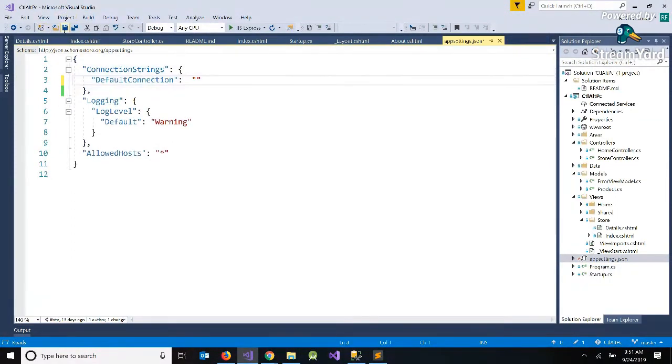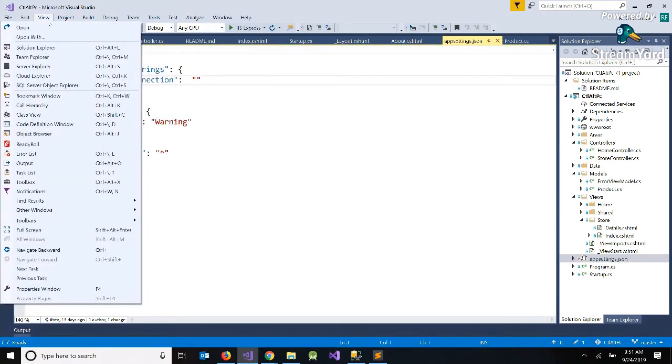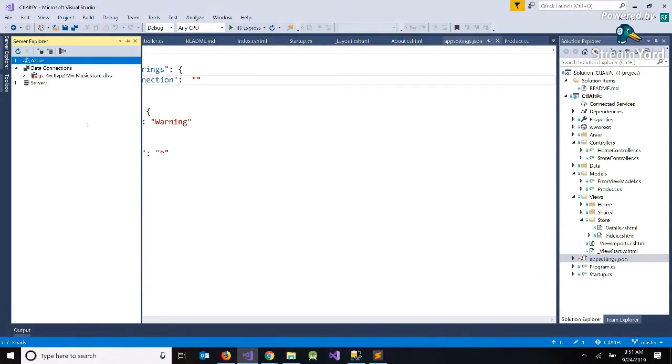So we could write the string ourselves, but what I'm going to use is this little tool here, which you may or may not see, called the Server Explorer, and it will write out our connection string for us. If you don't see this Server Explorer tab here, you can turn it on through the View menu if you choose Server Explorer. And we get this little window here.